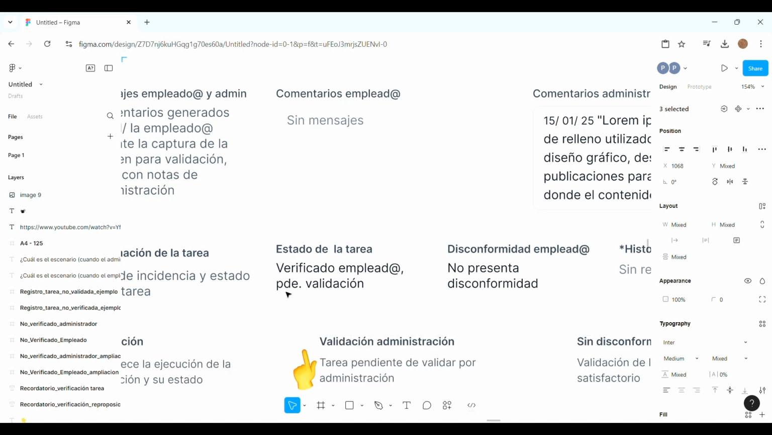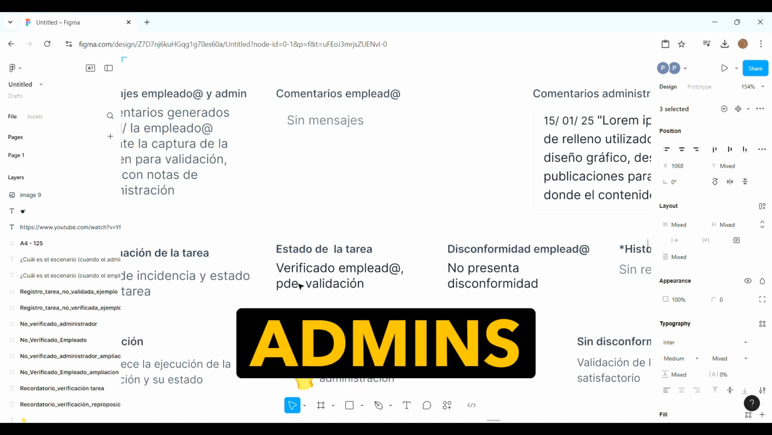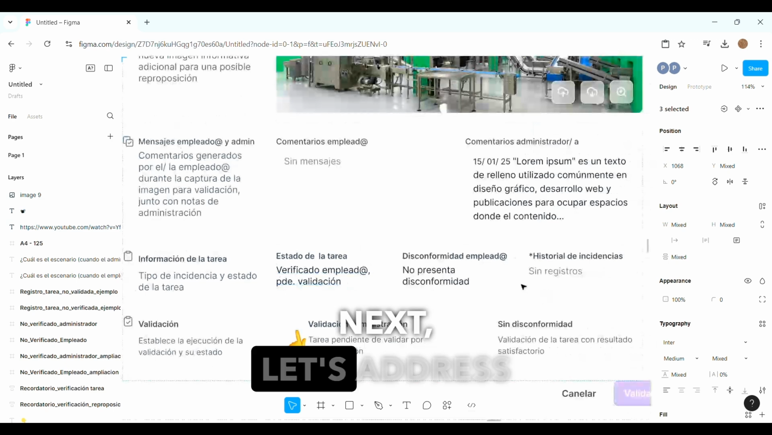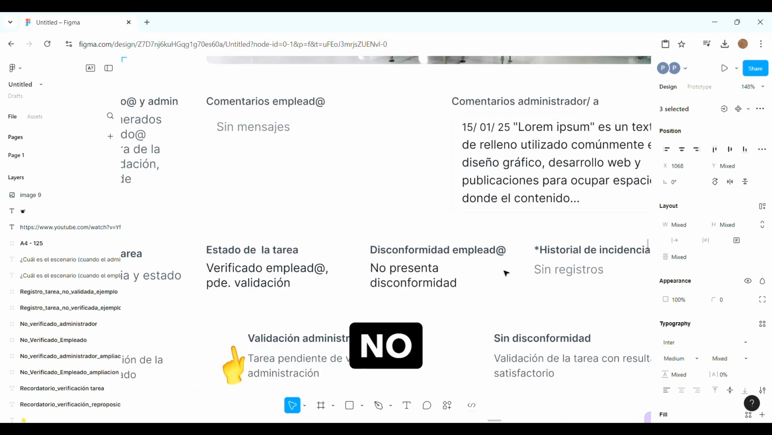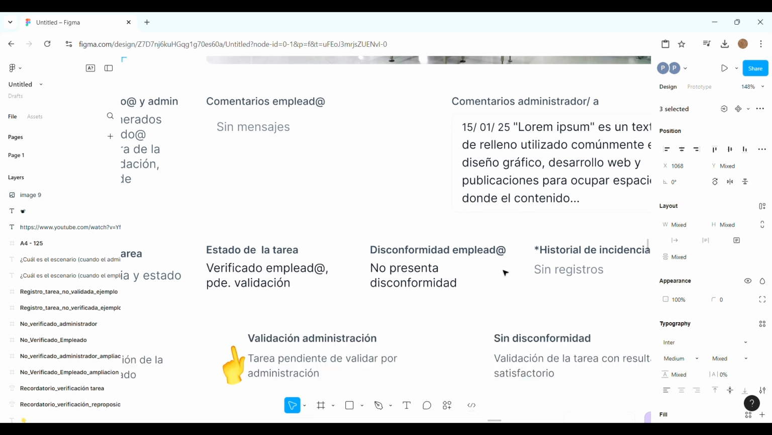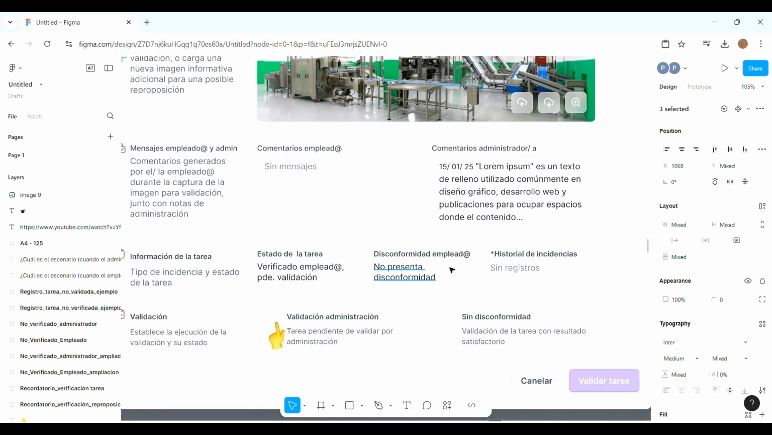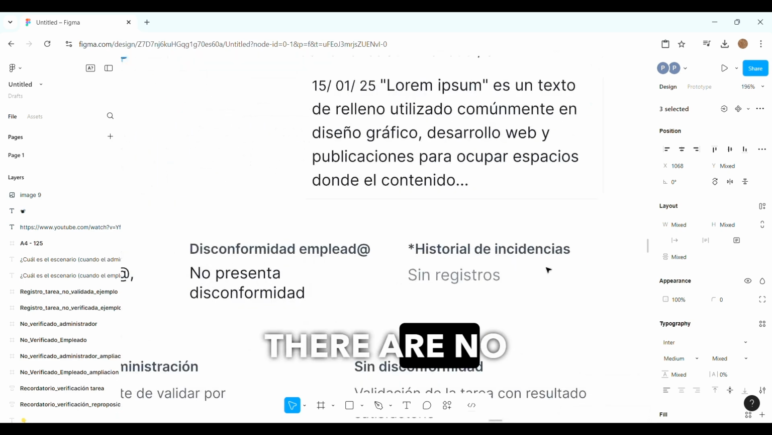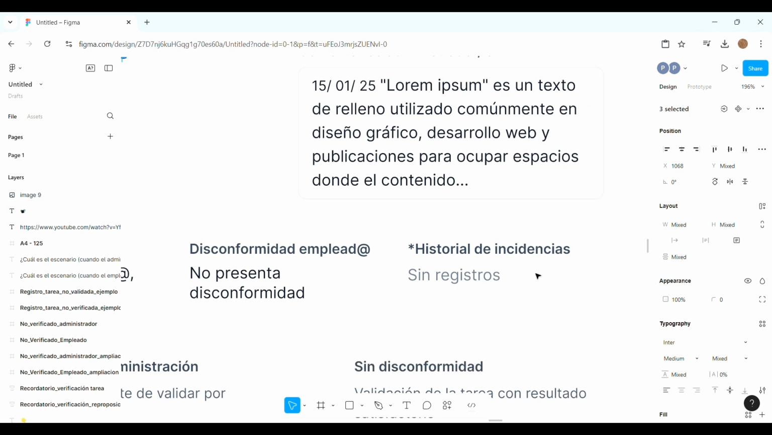Pending validation, as we haven't validated it as admins yet. Next, let's address employee disagreement. No disagreement here, as the employee submitted the task successfully. With no disagreement, there are no incidents in the history log.